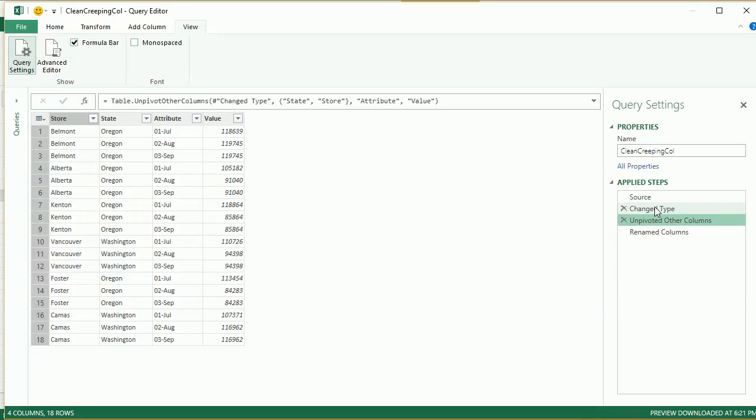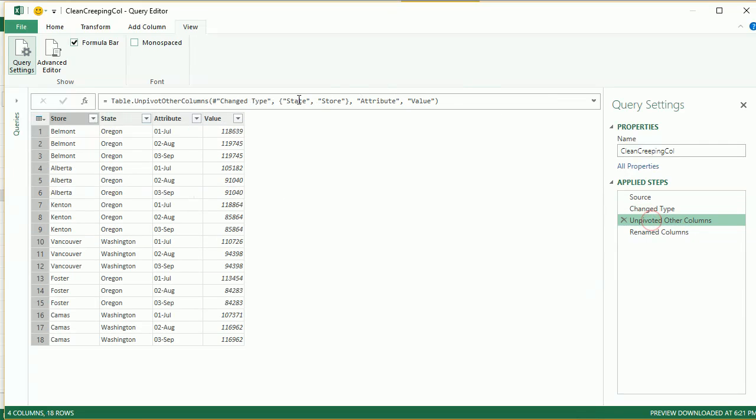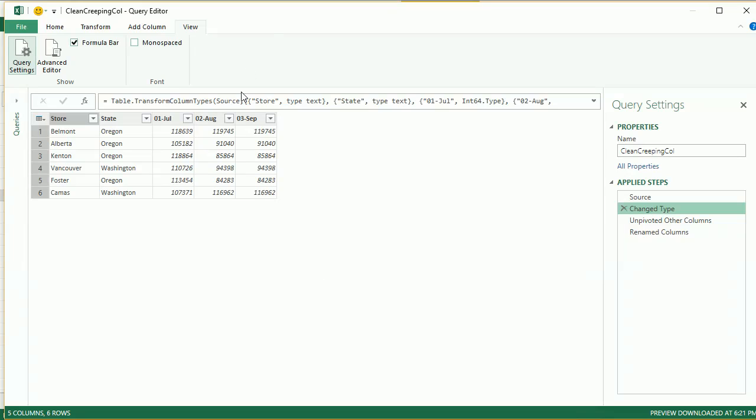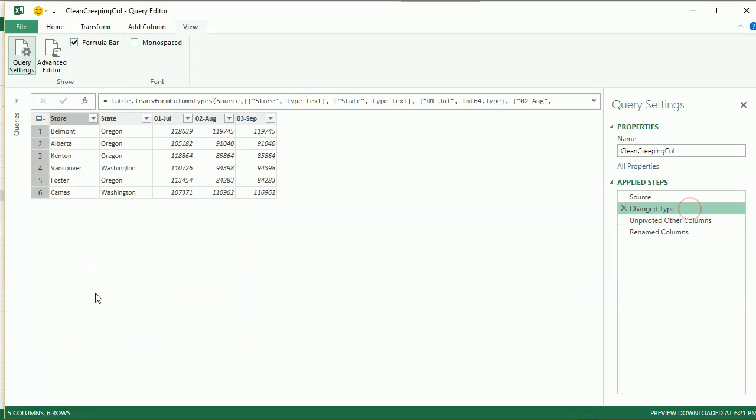So if we come over here to the step that it's working on, it says, okay, for any column that isn't store or state, I want you to unpivot everything else. So if there was nothing else, it wouldn't do anything. If there was just these two, it would unpivot those two. If there's this and this, it would unpivot all three. And as we add more columns, it'll unpivot everything except for what is in this list, which is state and store. So that's how it works.